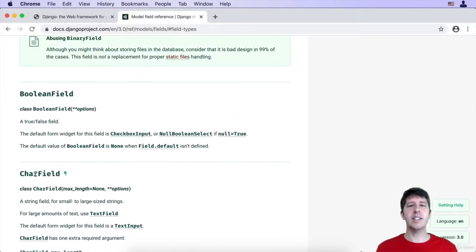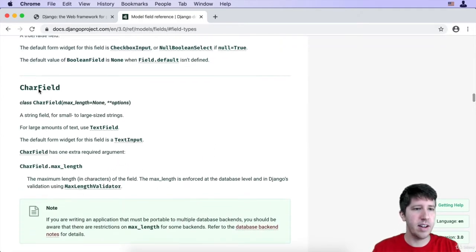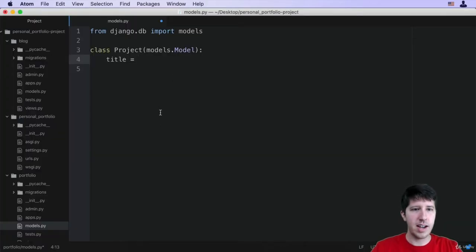So if you ever need to add a field or a property to a class, go ahead and reference this document. And so let's start first by copying char field. We're going to go back to our code and say title is equal to, and we do this lowercase models. Everything is happening through this code that we've imported. We're going to say models dot and do that capital CharField.